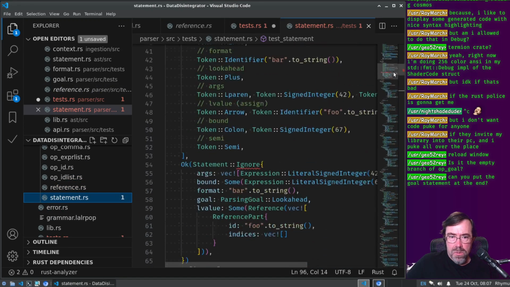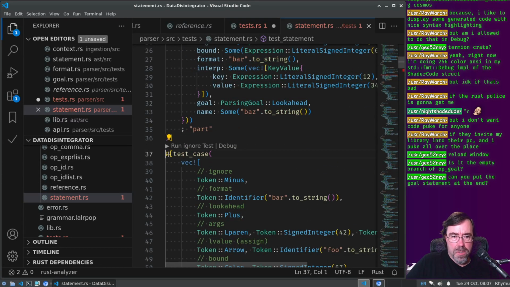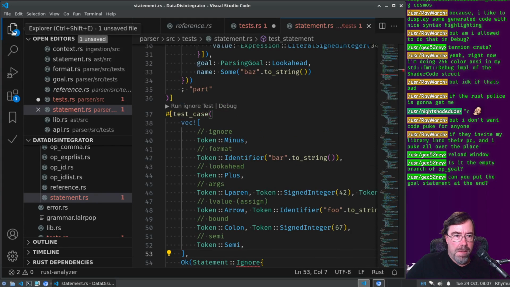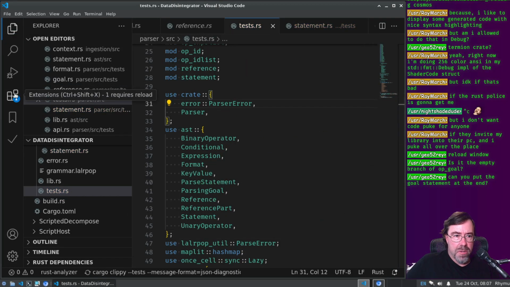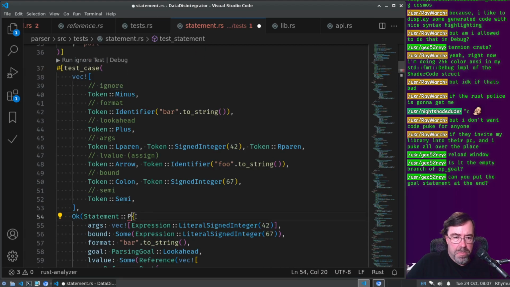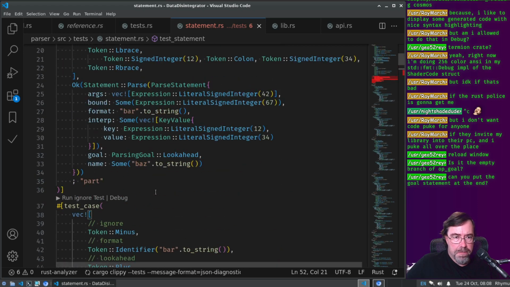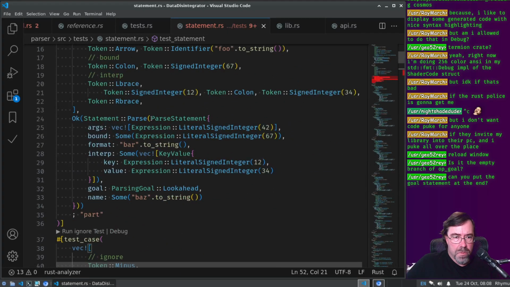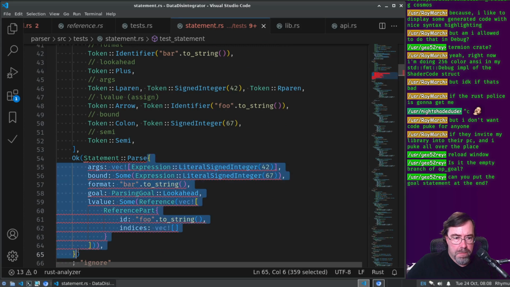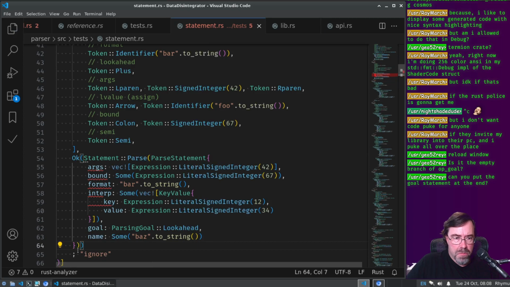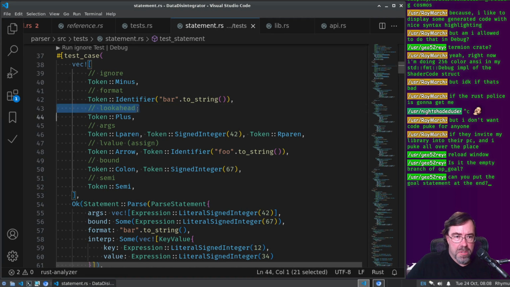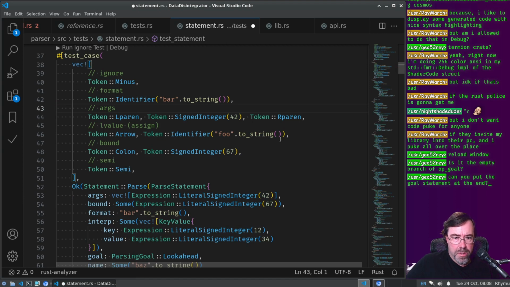Okay, looking good. There is no ignore statement. Actually, there is an ignore statement. My bad. Forgot to hit save there. Back. This is statement parse. Okay. All of that. Arguments. So which one is it? It's an ignore, right? Ignore format. 42 for the argument.